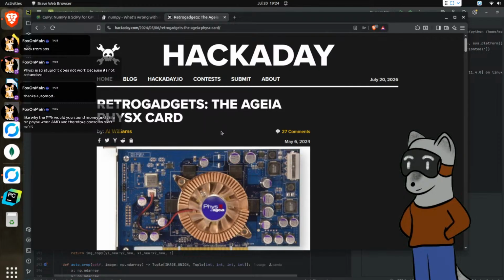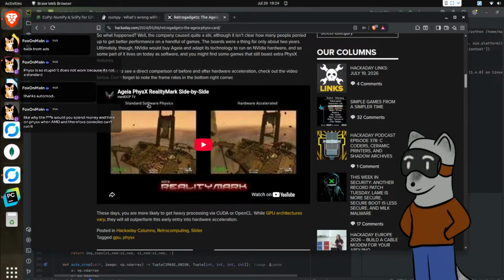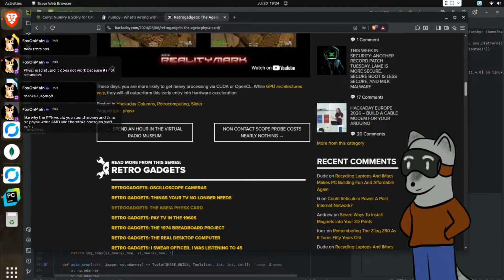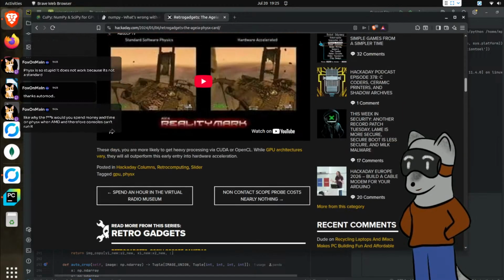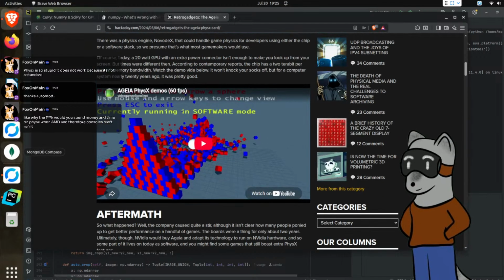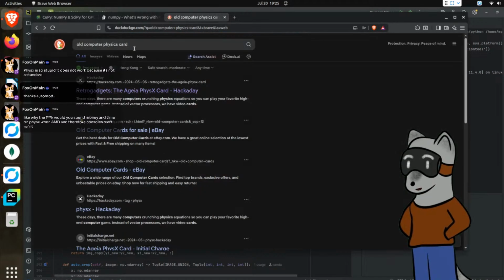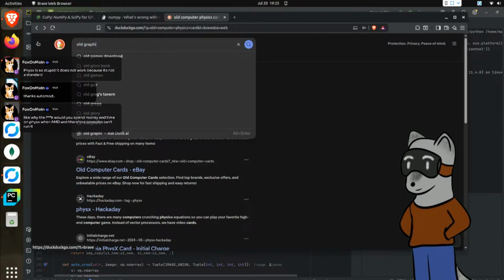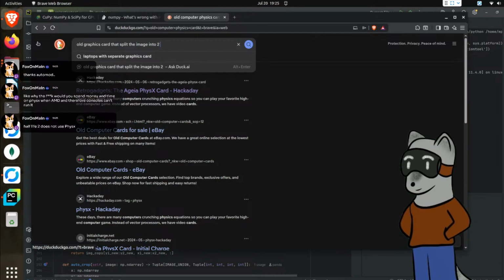Nowadays, you don't need a PhysX card. In fact, I think a lot of this is kind of built in. There's a lot of old technology that I can think of. There was this PhysX card, which was supposed to be running all of the physics so that you could play Half-Life 2. But I think with GPUs and such, this is archaic technology. And then what was the other one? There was an old graphics card that split the image into two parts to speed up load times.